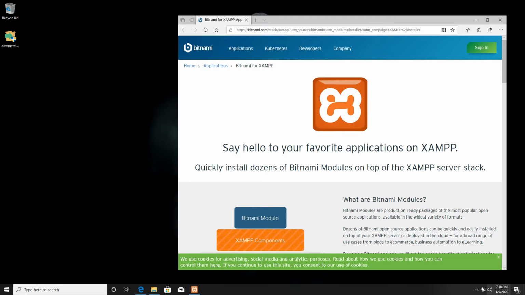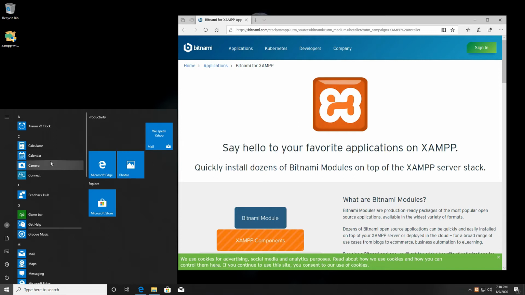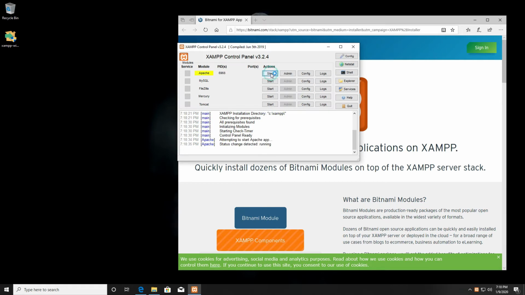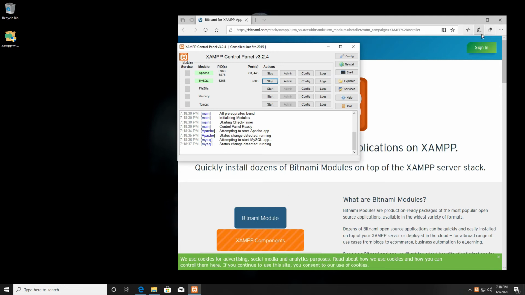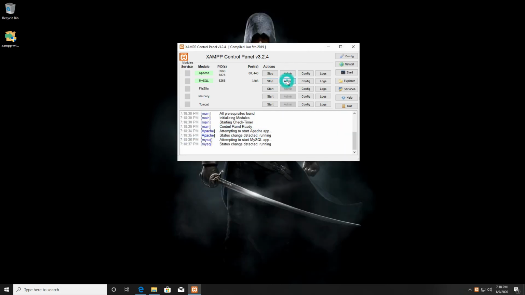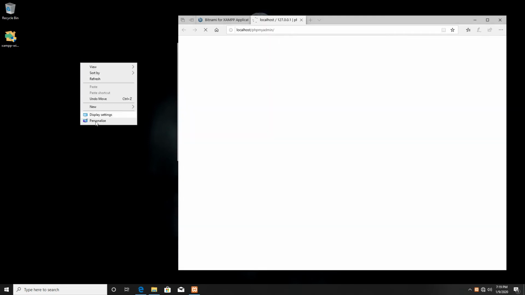Now we have to open the control panel. Yes, as per your language, choose and press yes. Then start Apache and MySQL. Allow all the requirements to the XAMPP. Then go to the MySQL admin. It will show the phpMyAdmin panel.